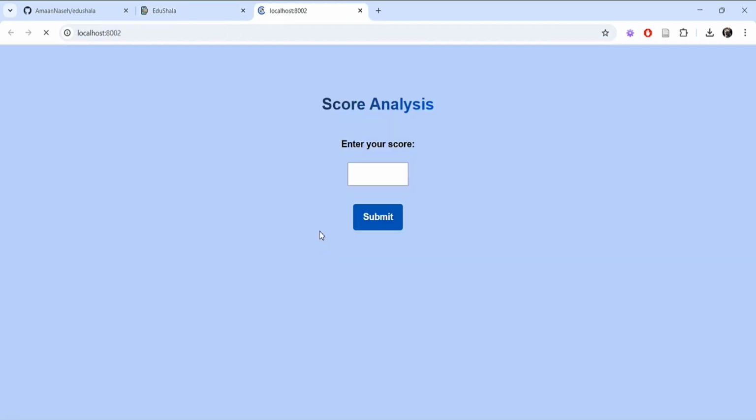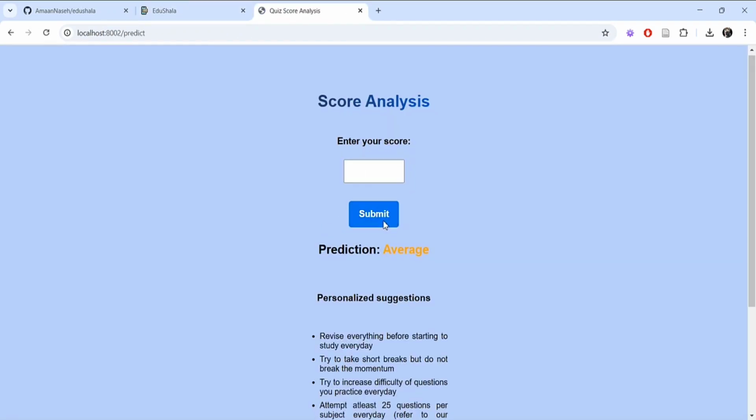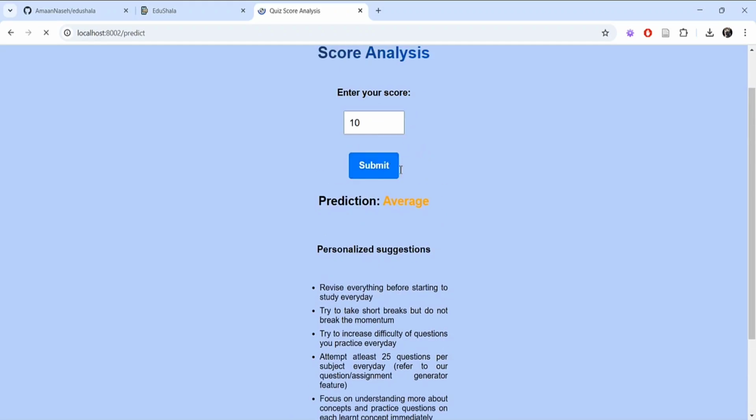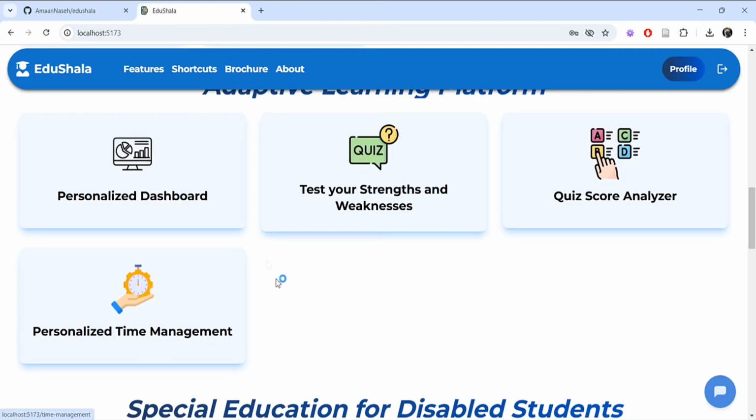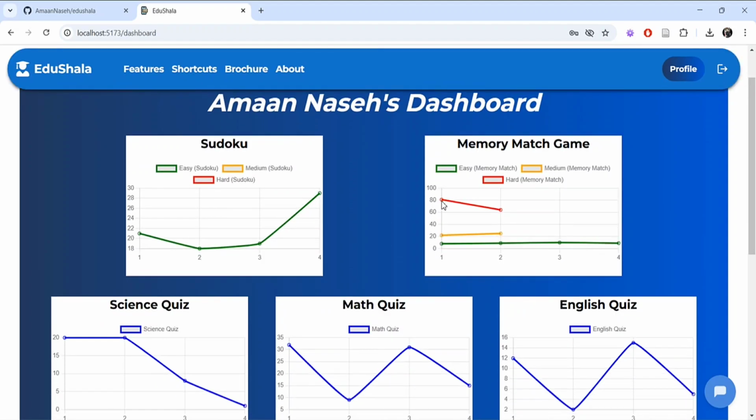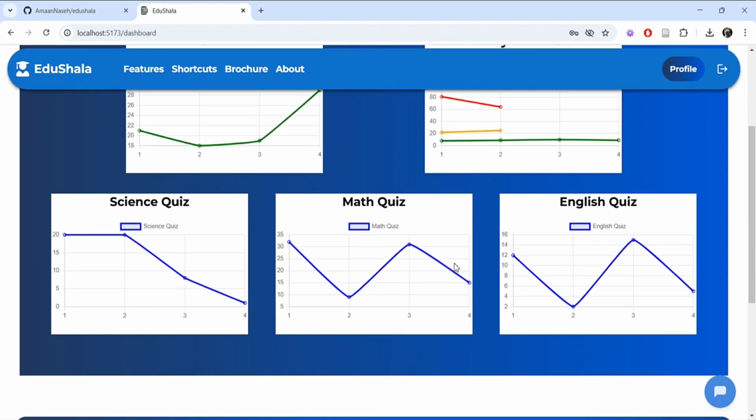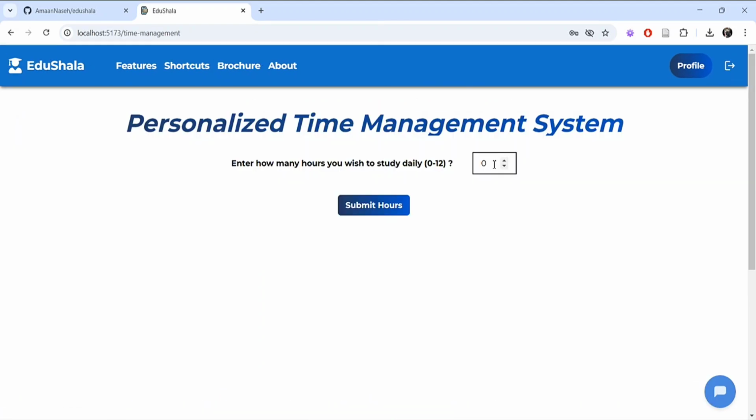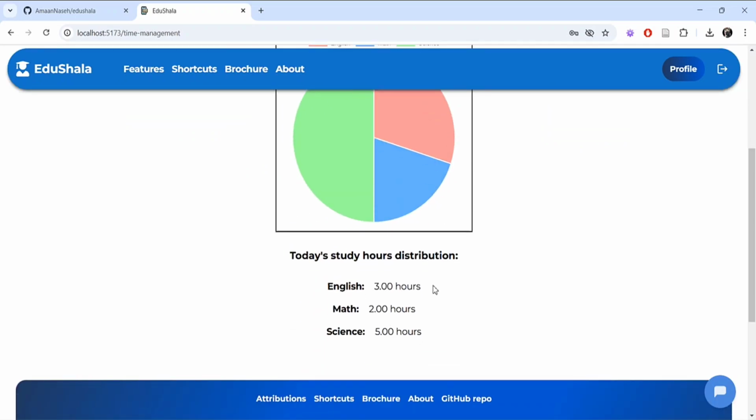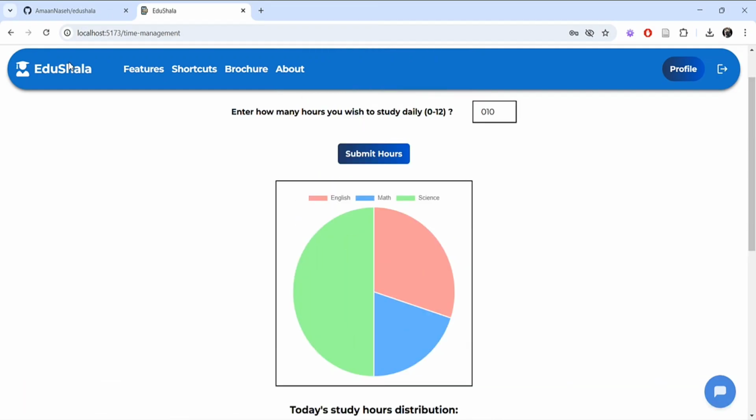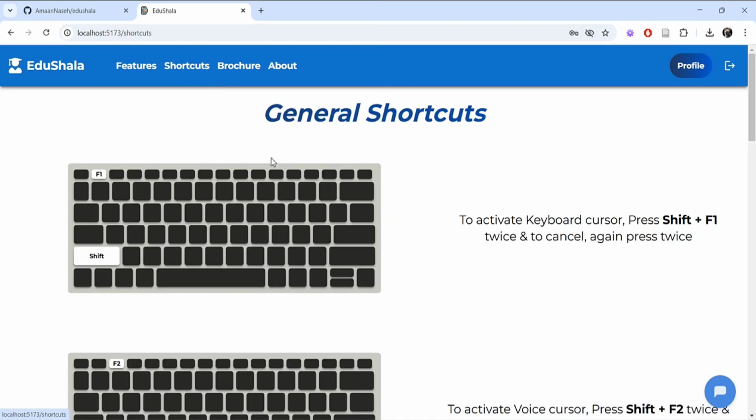We've also added a quiz score analyzer using artificial intelligence, basically a random forest classifier, in which users can enter their marks and get suggestions regarding their strengths and weaknesses. And we have added a personalized dashboard in which users' performance can be seen regarding that particular subject or particular game. Also, we have added a time management system in which the user can enter the total hours studied in a day and get suggestions regarding time management based on the latest quiz score and the ML quiz analyzer's output regarding average, weak and strong subjects.